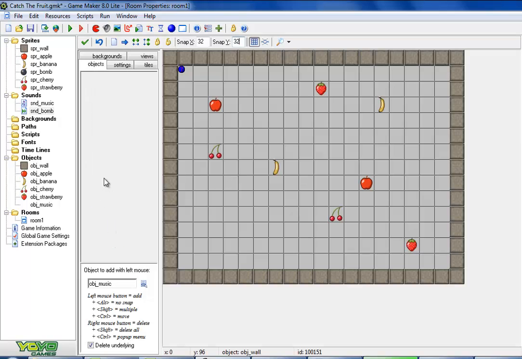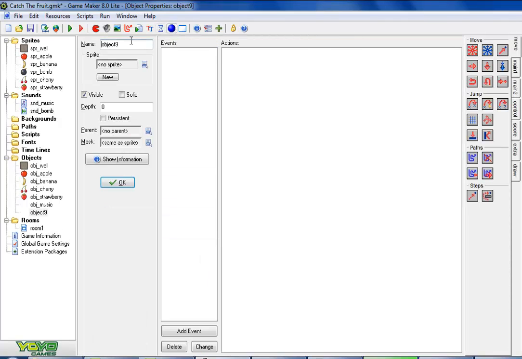Now we haven't got an object for the bomb, so that's the next thing we need to create. So many of you will remember, to create an object we go up to the blue ball icon, click on that, and then we need to name it first of all obj underscore bomb. This time we do want to add a sprite because we need to be able to see it in the game, so we add the bomb sprite to it. And what we need to do now is think about what events we're going to add and what actions.